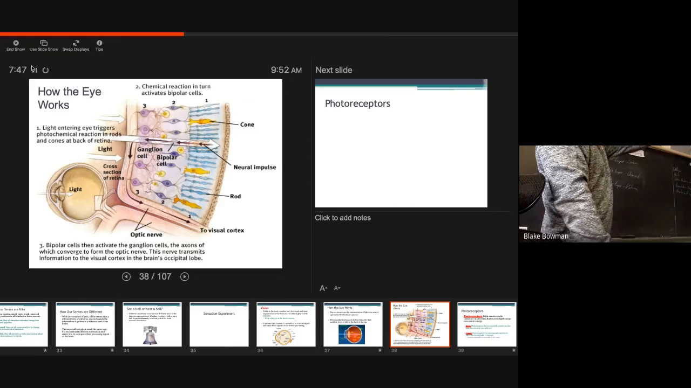And this is a little bit more of where the fovea is located, that optic nerve. Okay, well, these are the rods and cones. It's grabbing that information and sending that impulse to the optic nerve, where we can process that information to the occipital lobe. All right, so number one, light entering the eye triggers photochemical reactions in rods and cones, at the back of the retina. Two, the chemical reaction activates bipolar cells, which are pretty much right in the middle. They're the middleman. And then three, bipolar cells activate the ganglion cells, which is really the last line, and the ganglion cell sends that information to the optic nerve.